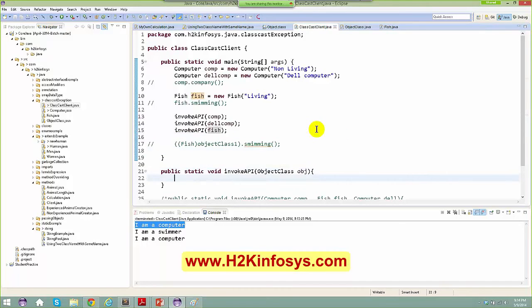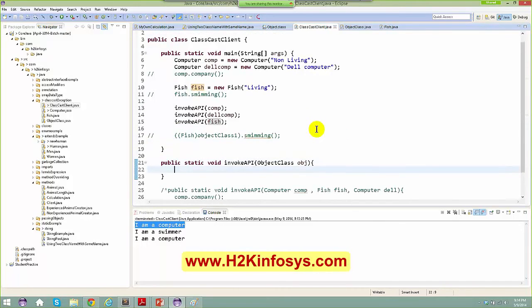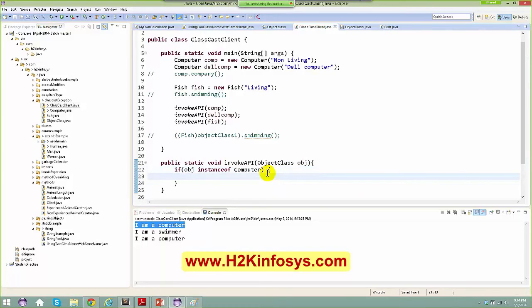Now, what am I going to do in my API? I'm just going to say here, if this object is an instance of, okay, if this is an instance of your computer, copy this, paste it out here, then cast this particular object OBJ to type computer, and on this particular computer, invoke my company.